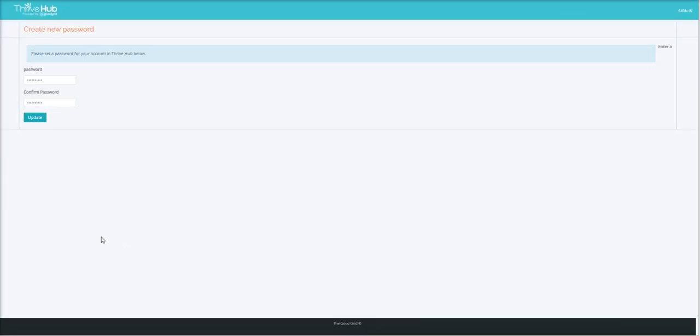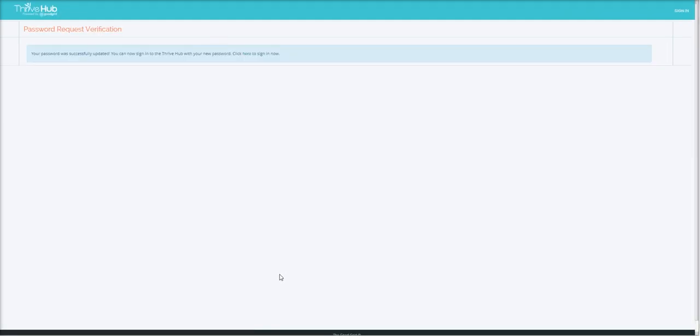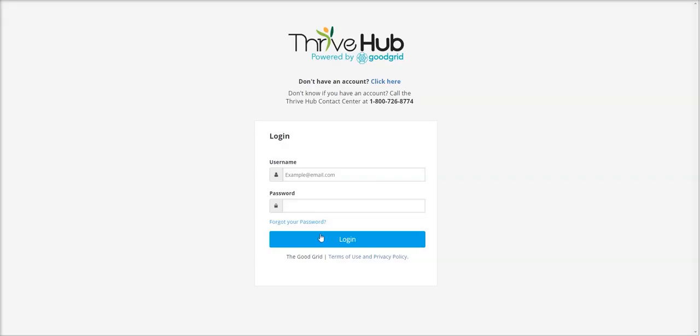The first page it takes you to when you hit confirm is to create a new password. Enter in the password that you want to use for your ThriveHub account and click update. After your ThriveHub password has been reset, click to sign in. It will take you back to the screen that you first started on. Enter in your username and password and then click login.